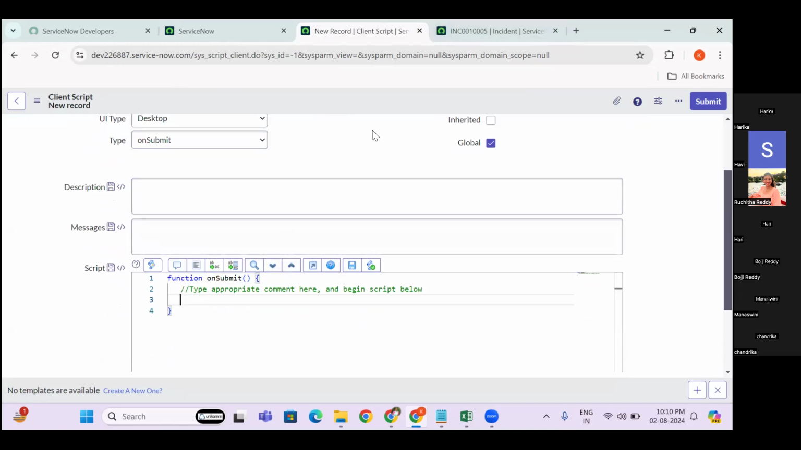Okay, so you can take an example like if a user submits a priority one record, then they can show an alert message saying this is a priority one incident. Or you want to show a confirmation message like, do you really want to submit the priority one incident? So in such cases you can use the on submit client script.